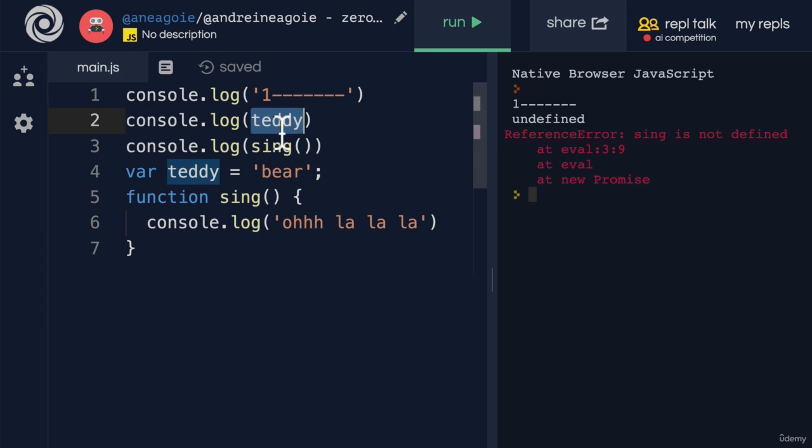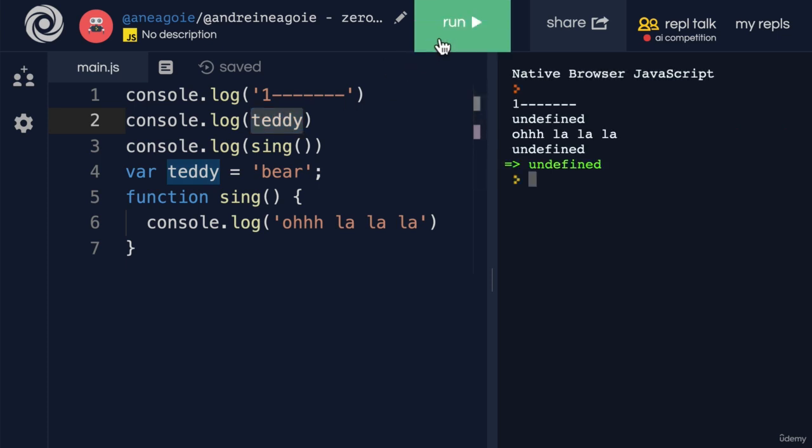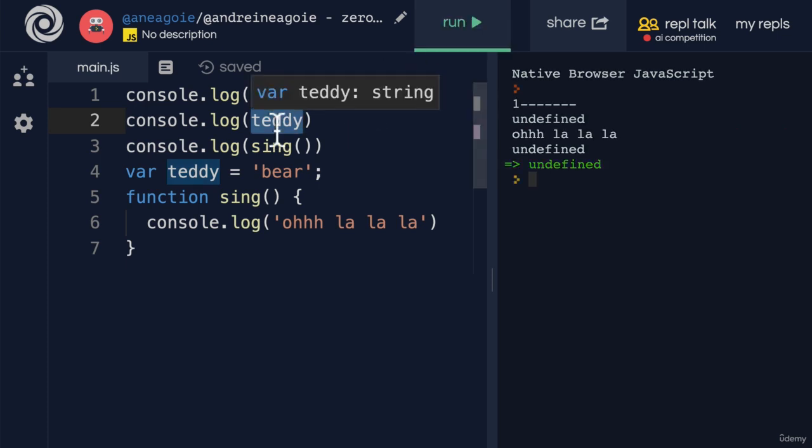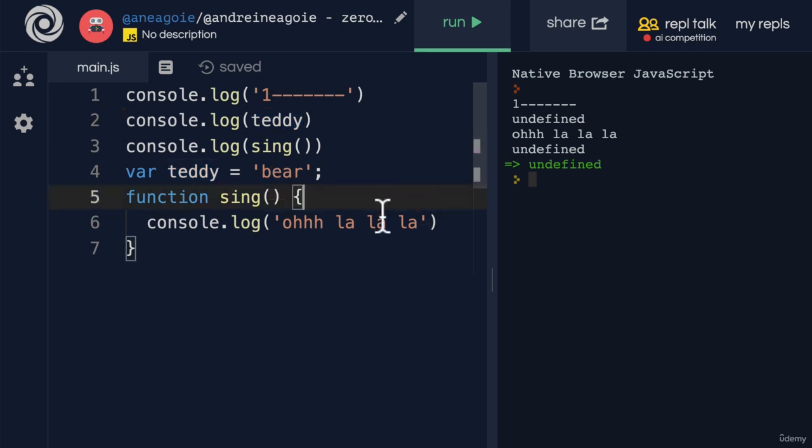Therefore, when we see console log Teddy here, the JavaScript engine, during its execution phase, is going to say, hey, can you grab Teddy from memory? And when it looks at Teddy in memory, it's assigned undefined for now because it hasn't been assigned a new value. And that is a key distinction, especially when it comes to functions.